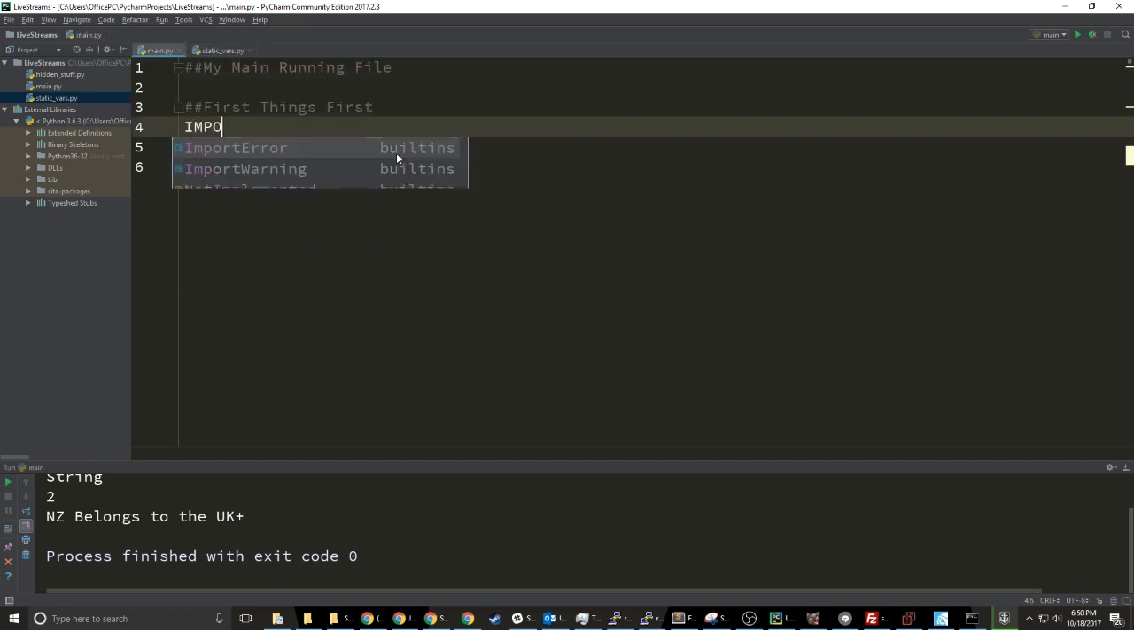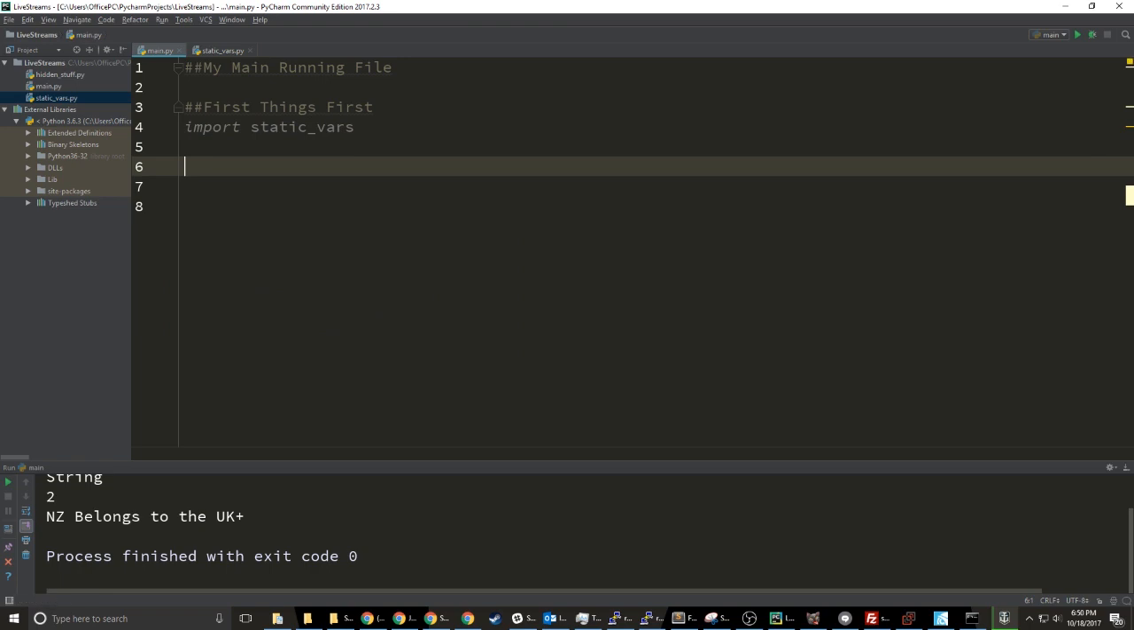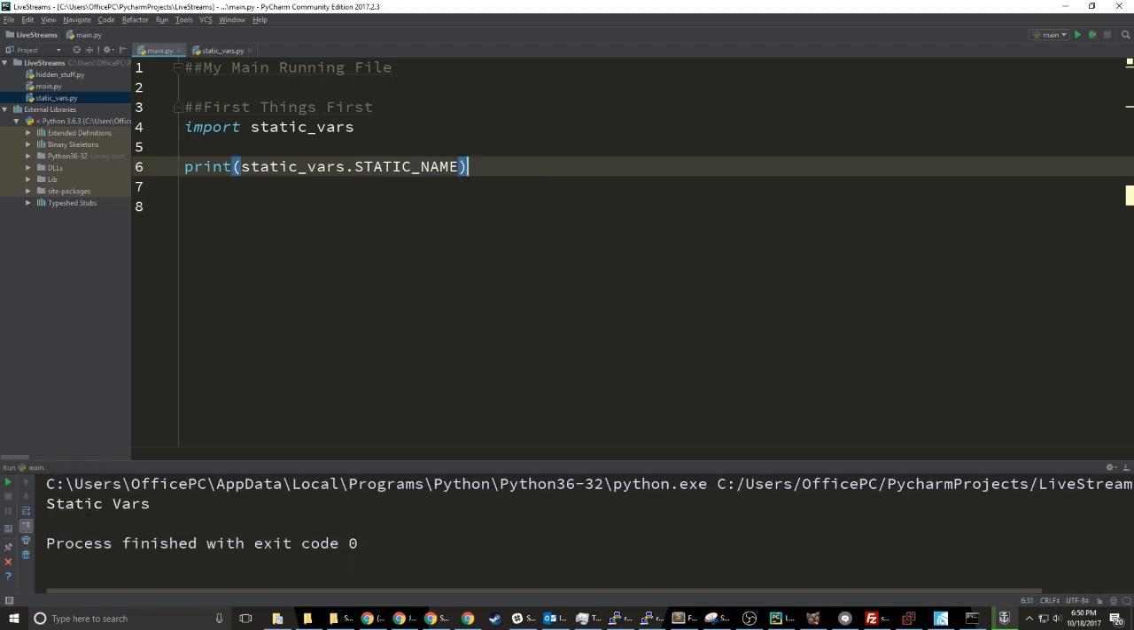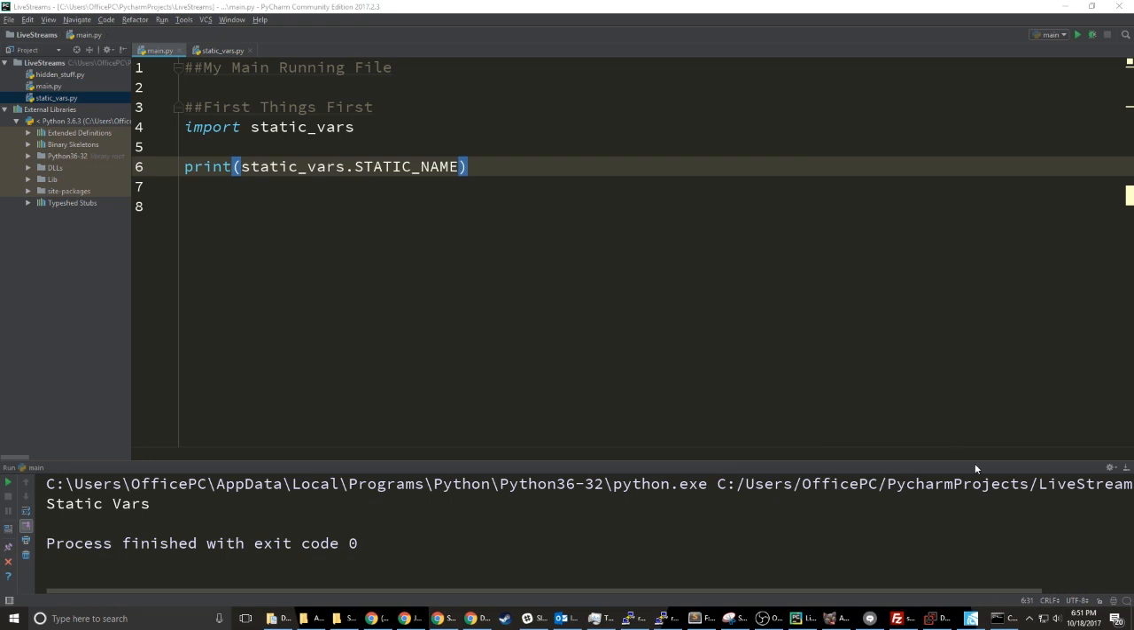So if I come over here and do import static variables, I can now call functions out of this. To call a variable out of this, you do the page dot variable name. So if I run this, I'll get static variables. Good catch, Groob. Static variables will make it easier in the long run when you're doing stuff that has to constantly be done.